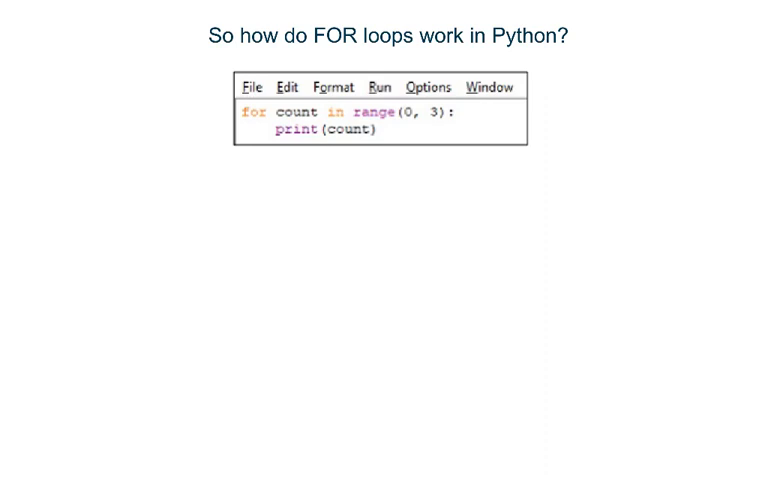The first line of code creates a variable, and in this program the variable is named count. This is different to how variables are made in other places in Python, as there is no equals sign next to the variable name. Each time round the loop, a different value is stored in this variable. In this program, the values stored go from 0 to 2.